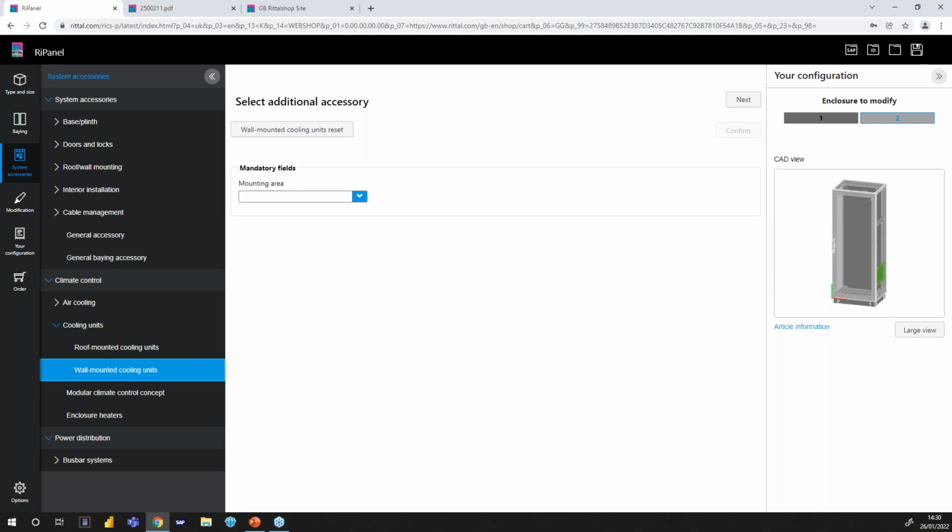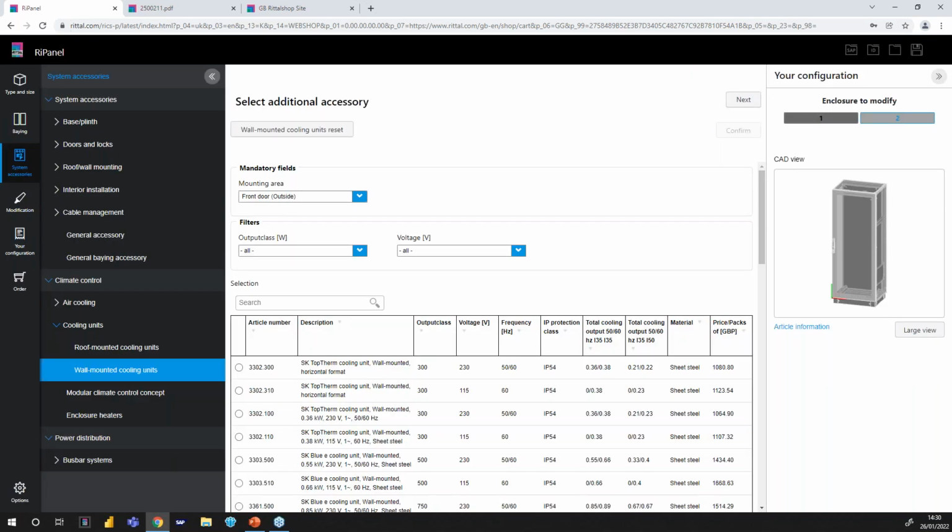We do have the thermal software on the website, so you can use that. You can speak to us and we can assist you through it. So again, you don't have to do this on your own. We'll quite happily assist you with thermal calculations. So as with everything else, it's asking us where we are mounting this first. So in this instance, I want to put it on the front door. And again, it will only allow us to put cooling units that will physically fit on these cabinets. So again, you're not going to take a chance of getting something wrong.